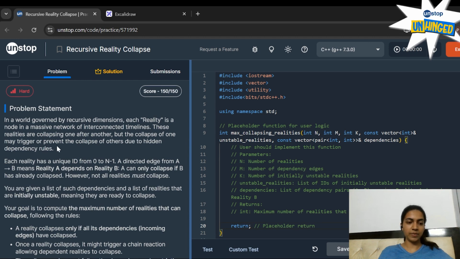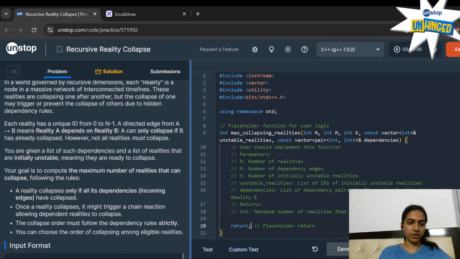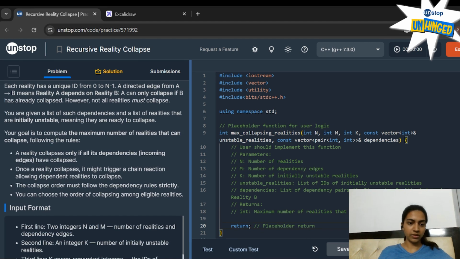These realities are collapsing one after another, but the collapse of one may trigger or prevent the collapse of others due to hidden dependency rules. Each reality must have a unique ID from 0 to n minus 1. A directed edge from A to B means reality A depends on reality B. A can only collapse if B has already collapsed. However, not all realities must collapse. You are given a list of such dependencies and a list of realities that are initially unstable, meaning they are ready to collapse. Your goal is to compute the maximum number of realities that can collapse following the rules.